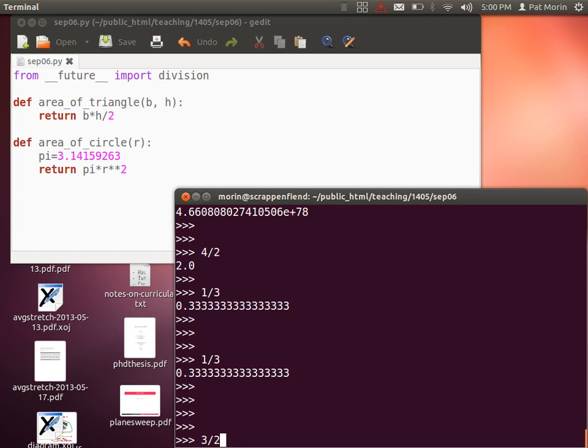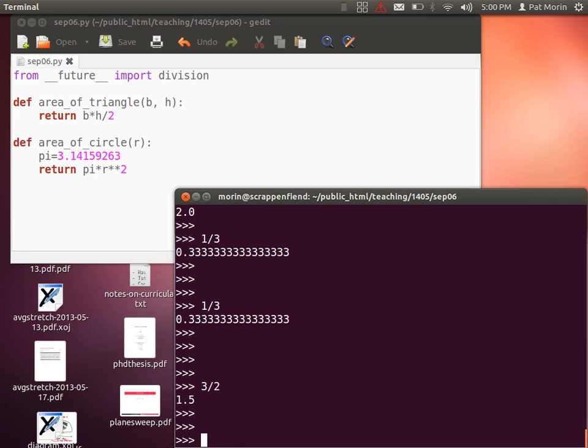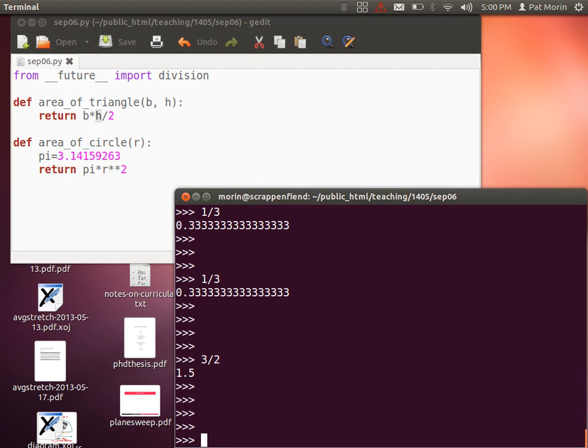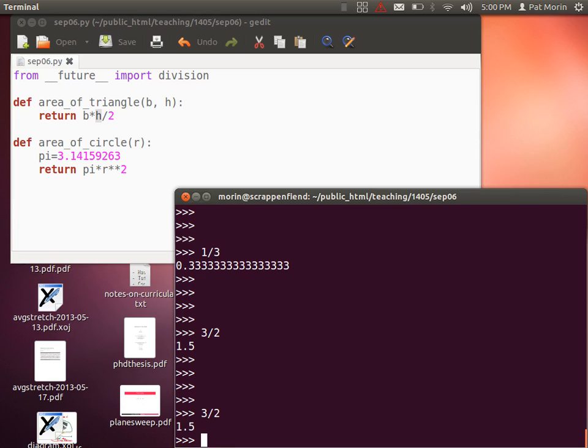All right. So that's fine, and this is usually what you want, and these new division semantics prevent a lot of errors. Like in this area of triangle calculation, with the old division semantics, you can test this and it looks like it works for a little while until you accidentally give it integers, and then the division isn't right. So they got rid of that, but there are lots and lots of times when what you really want is integer division. So they kept that, but you have to ask for it explicitly.